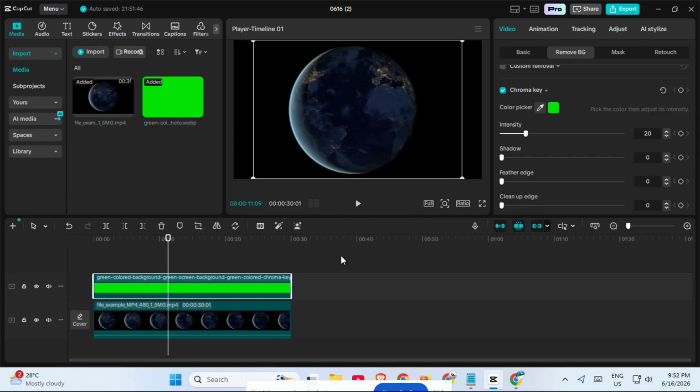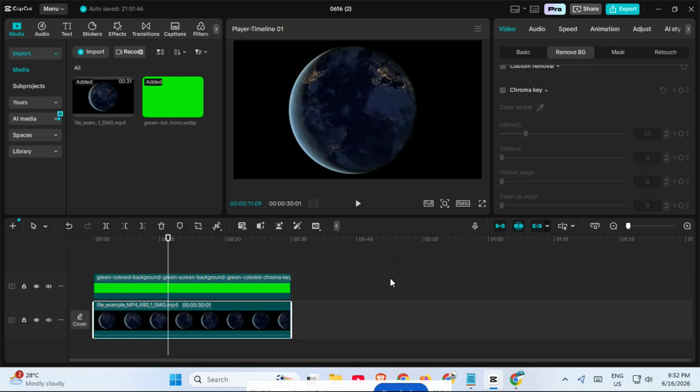If you need to, you can also reposition or resize the background clip so the scene looks balanced and matches your subject better. This is especially useful if you're adding a moving video background instead of a still image. If the subject looks too sharp or the edges feel unnatural, zoom in and check the border area carefully. Small adjustments can make a huge difference in how professional the final edit looks.